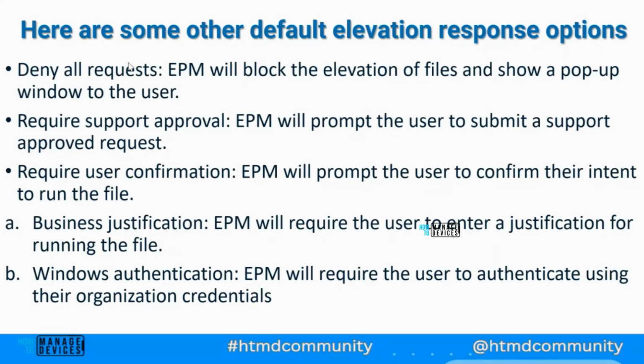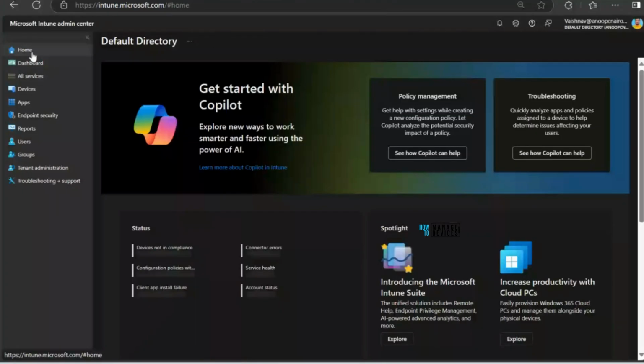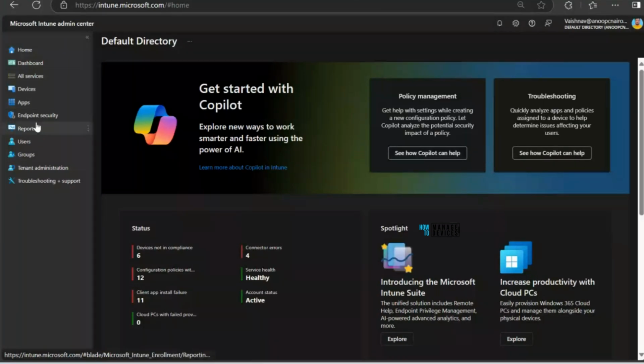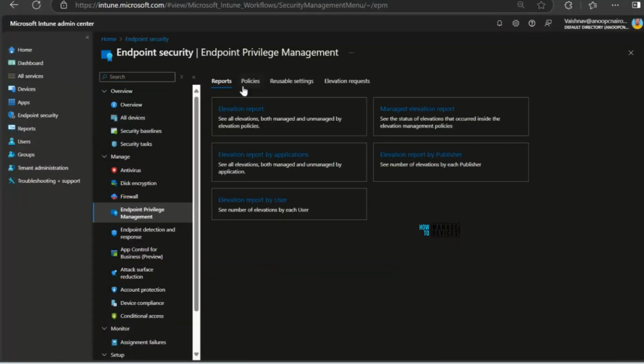So that's all I have in my theoretical part, and let's jump into a quick live demo. Give me a sec. Let me log into the Intune portal. What I'm going to do over here is navigate to Endpoint security, and under Endpoint security you can see all the security aspects. Here you can find Endpoint Privilege Management, and click on that. You can see the reports, policy, reusable settings, elevation requests, everything. I'm clicking on Policies over here, and I will click on Create policy, and you can see the platform.